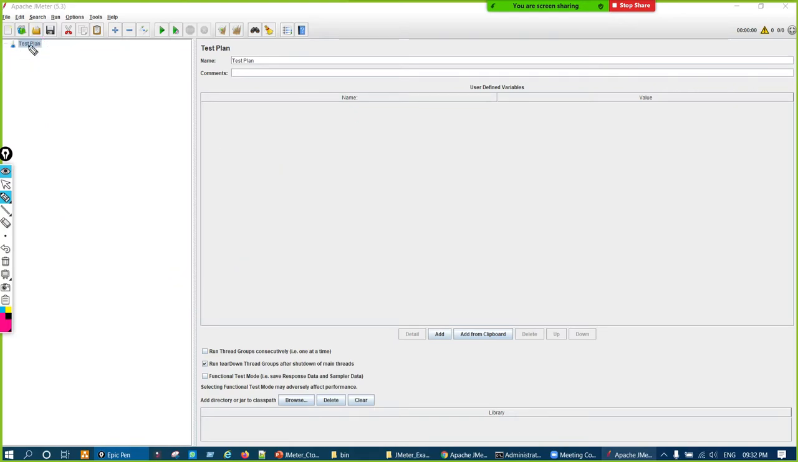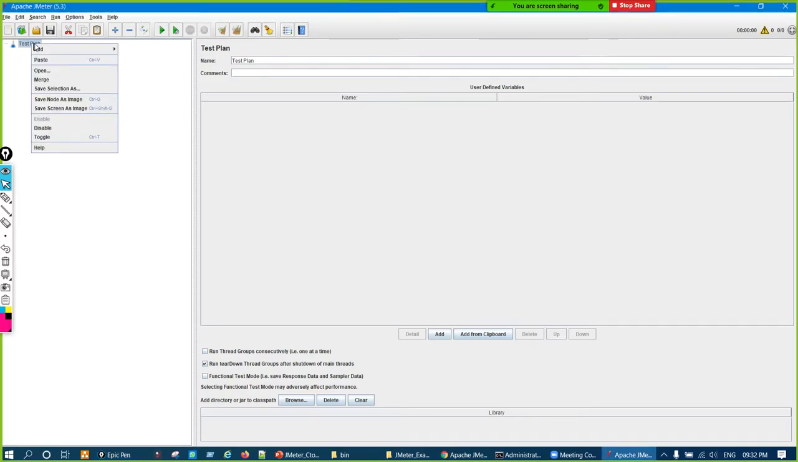It's the root. If you right click over here, you'll see Add, and these are the major components of JMeter. There are around 10 to 12 major components, and each component is divided into some sub components, or sub elements.